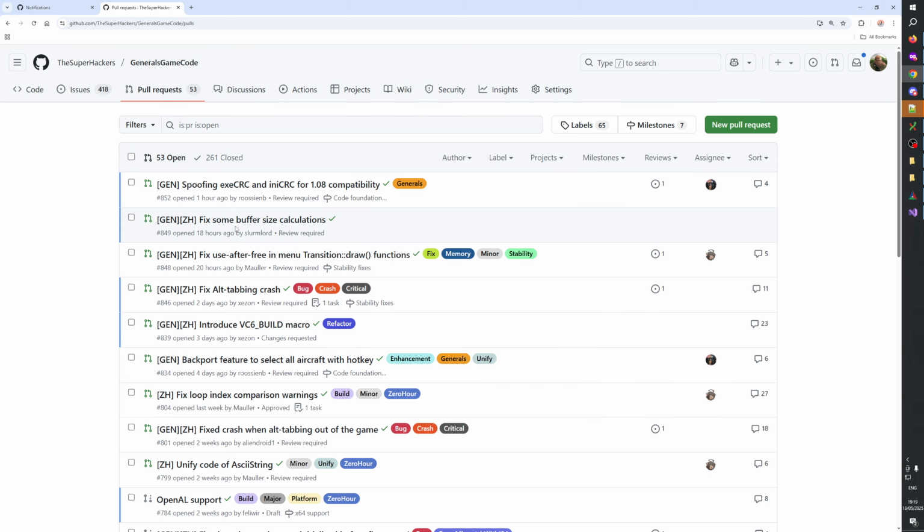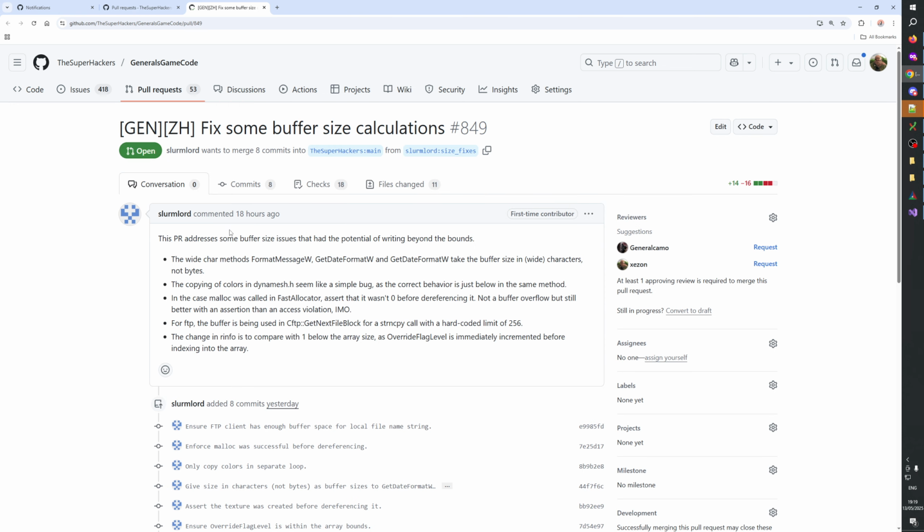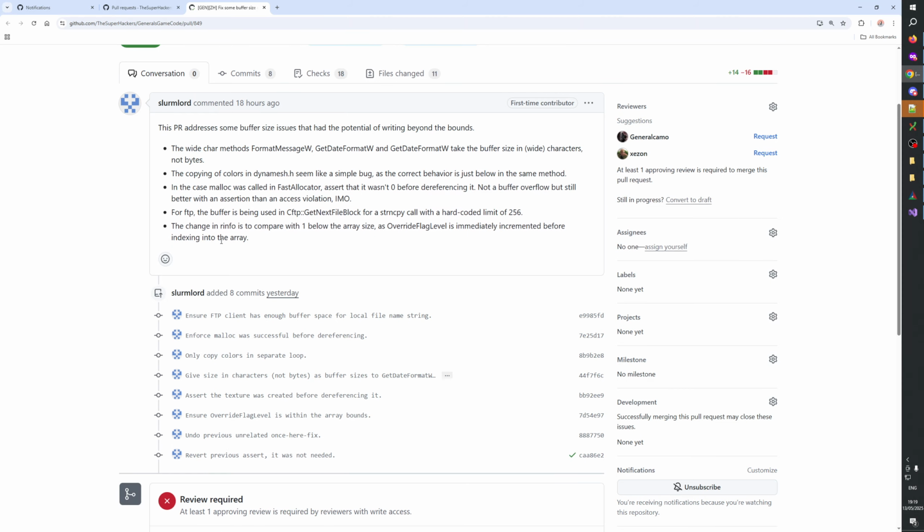Good. So what else do we have? Fix some buffer size calculations. This change addresses some buffer size issues that had the potential of writing beyond the bounds. Okay.